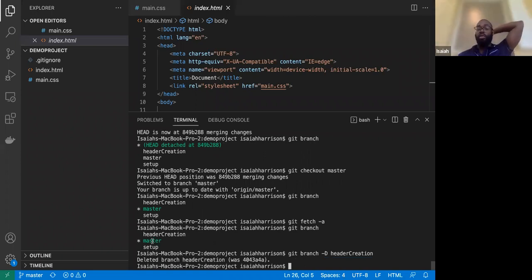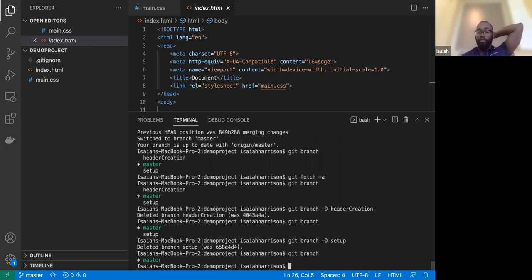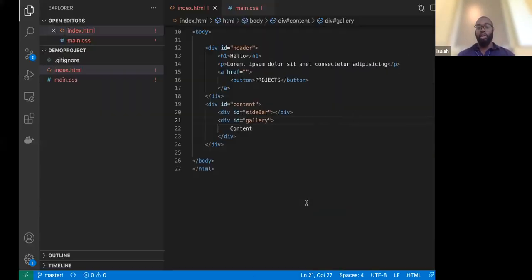And since we're on the master branch, you have to not be on that branch to delete it. You can't be on the same one. So I'm going to delete setup also. So git branch -D setup to delete that. Now I only have master on here. I'm going to do the same thing for the other engineer.